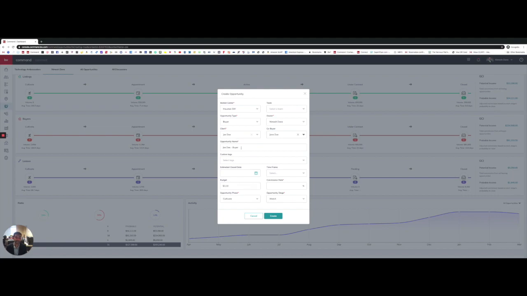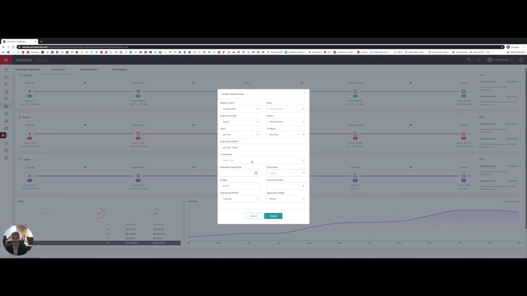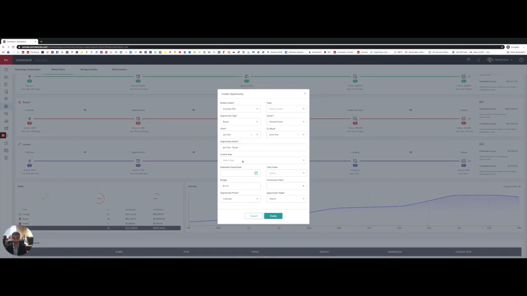If you would like to name this something else customized, then that's entirely up to you. If it's a listing and you want to make it the listing address, you're more than welcome to do that. All right. And as far as buyers go, however your method is in your business to name your transactions, that is exactly what you would put right here in this field. Okay. But for this exercise, I'm going to leave it John Doe buyer.